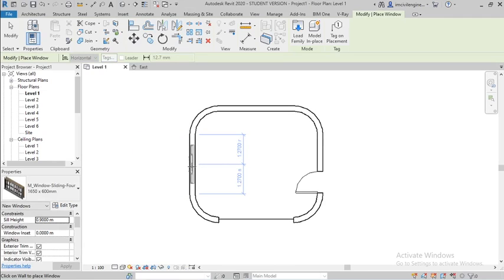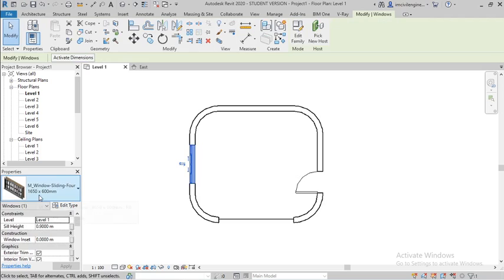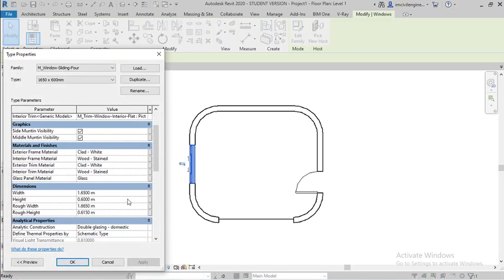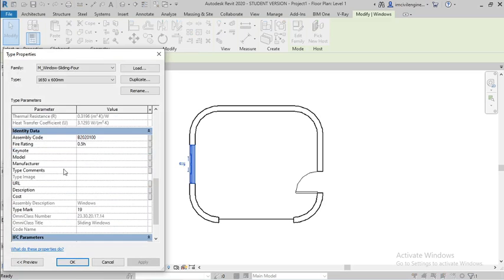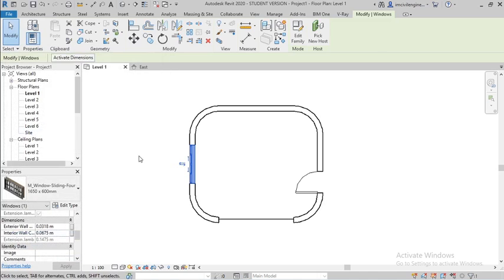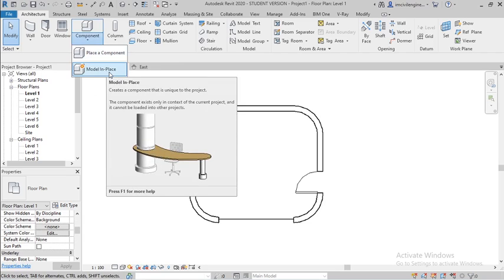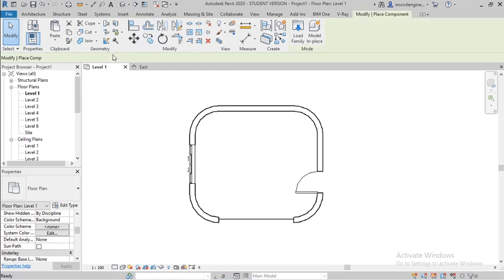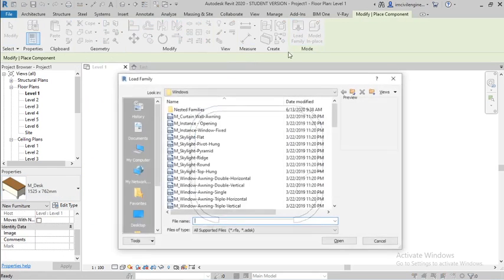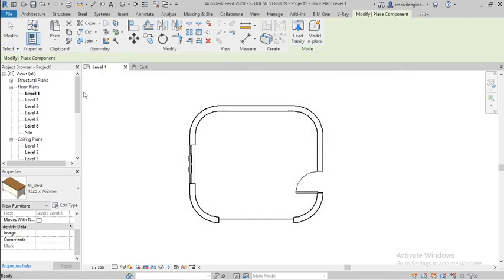Now you can see I'm placing the window. The window is placed. You can see if you click here, the properties will open. In edit type, you can see the height, width, sill height, everything. Fire rating, URL. If you give the URL for purchasing, you can directly purchase from the URL, and cost also you can see. So it's a window, and component is nothing but place a component and model in place. I will explain model in place in different plans. Place a component means if you place any component like a desk, you can load the family using window, everything, and go with place a component.